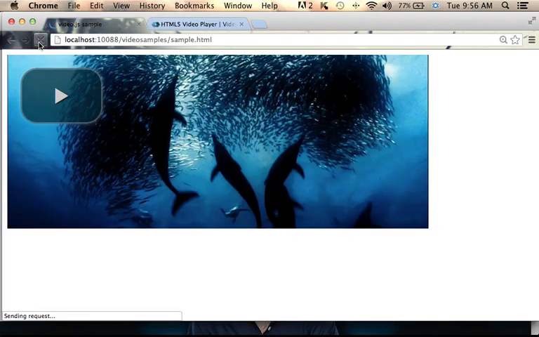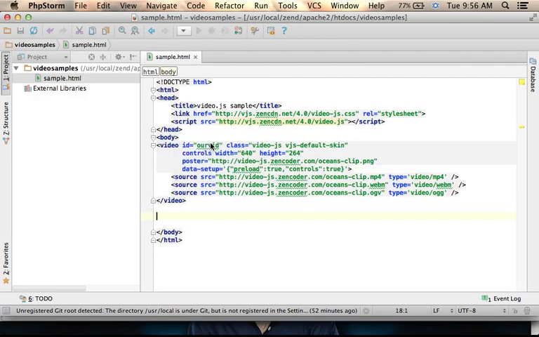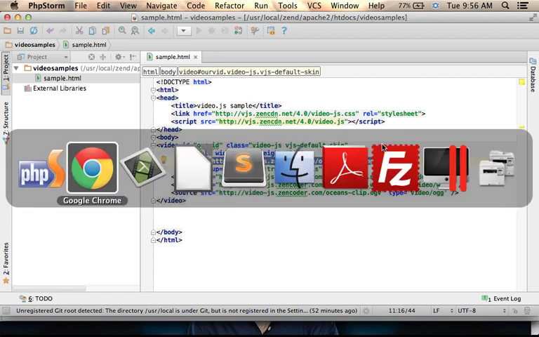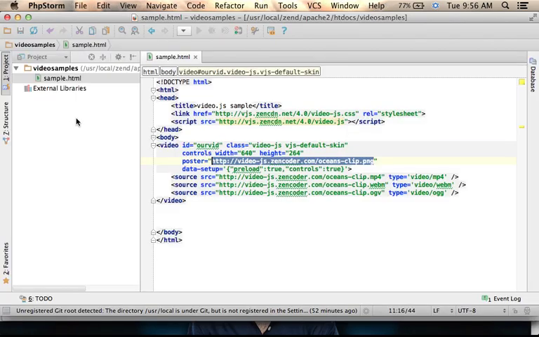Let's refresh. This is the outcome. As you can see, we see the poster, this specific image file we specified, an image file that was created by video.js developers. And this is the controller we get to see, because we have here the controls attribute.